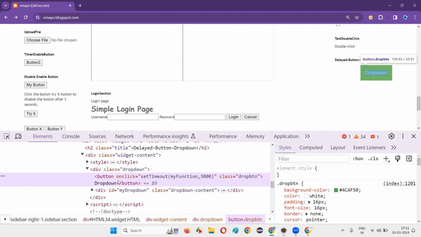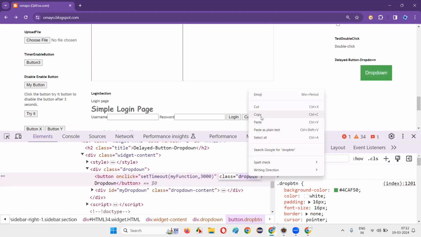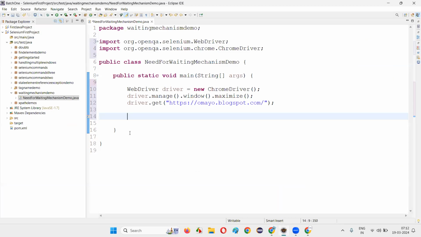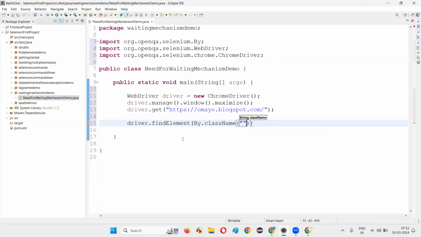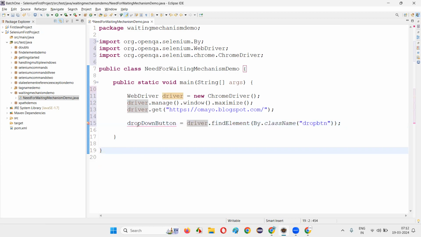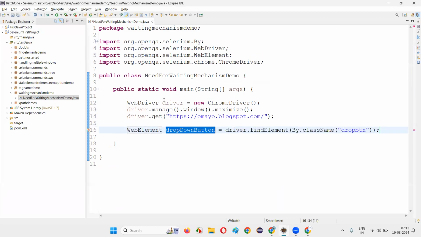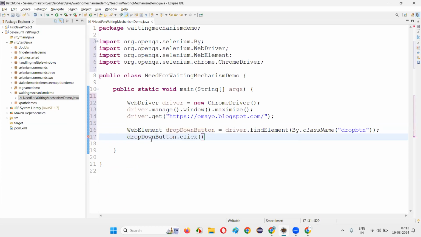It doesn't have any ID, but it has a class attribute. I'll take this class as a locator and create a web element for it. Driver dot find element by dot class name. Provide the class name locator here. Put a semicolon. What is that button? Drop down button. I'm creating a web element for the drop down button. Hover over the mouse and say create local variable. Now what I need to do is I'll just click on drop down button dot click. I just want to click on that.